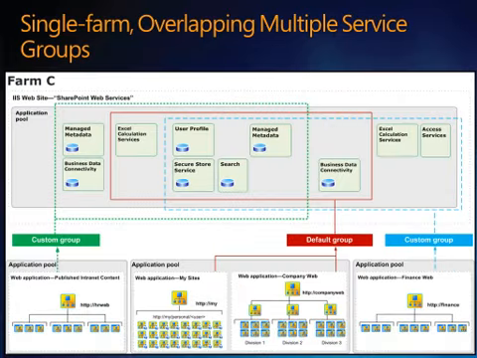Single farm, overlapping multiple service groups. In the farm shown here, dedicated service applications for the Business Data Connectivity and the Managed Metadata Service are deployed to the farm for use by the HR department, resulting in a second custom group, in addition to the dedicated service group that was created for the finance group. The farm shown earlier achieved process isolation for services that were deployed for the finance group by placing these services in a dedicated application pool.